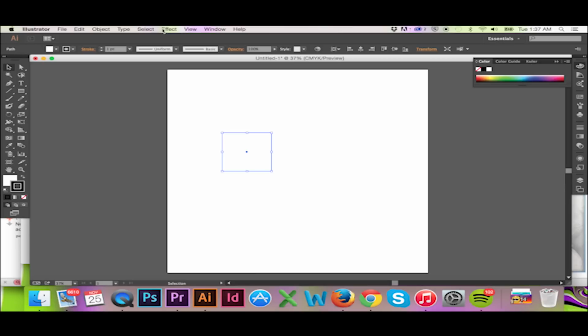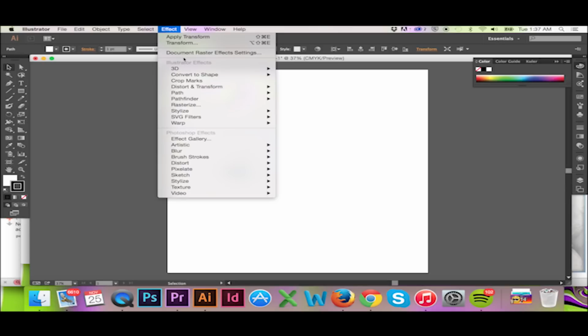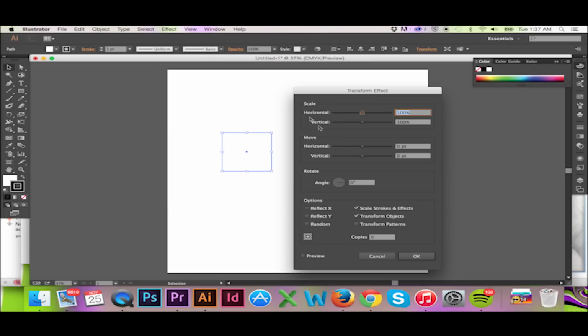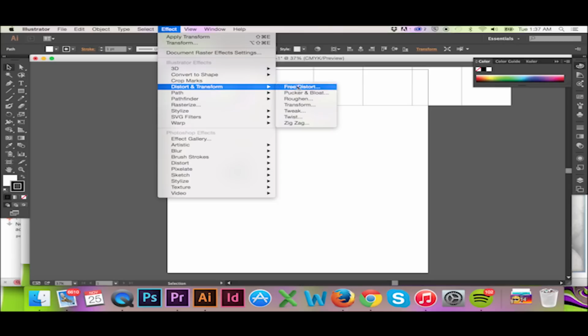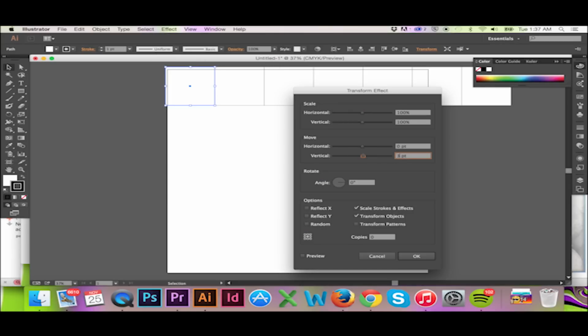Simply select your object or grouping and go to the top menu. Select Effect, Distort and Transform, Transform. You will be given a pop-up window labeled Transform Effect. In this window, you may select the spacing of your placements as well as the number of copies. I will perform this action for my horizontal and vertical axes.